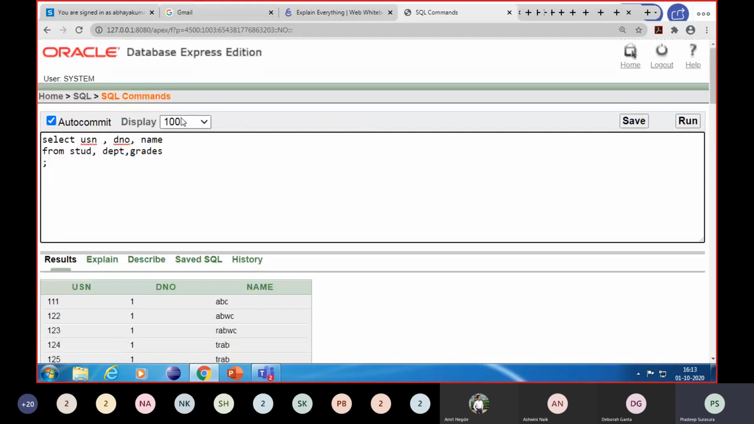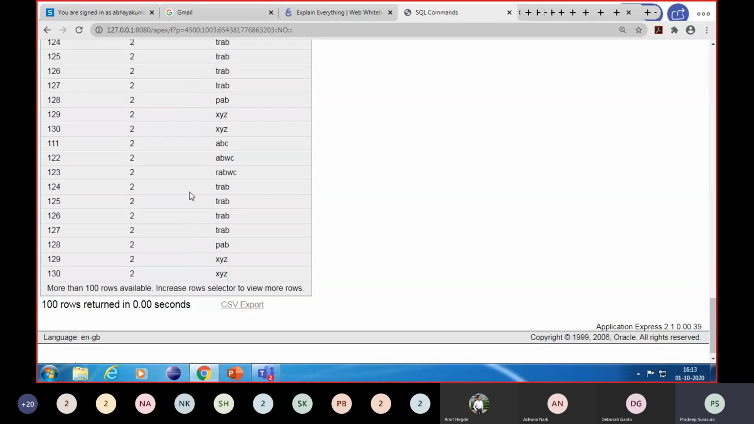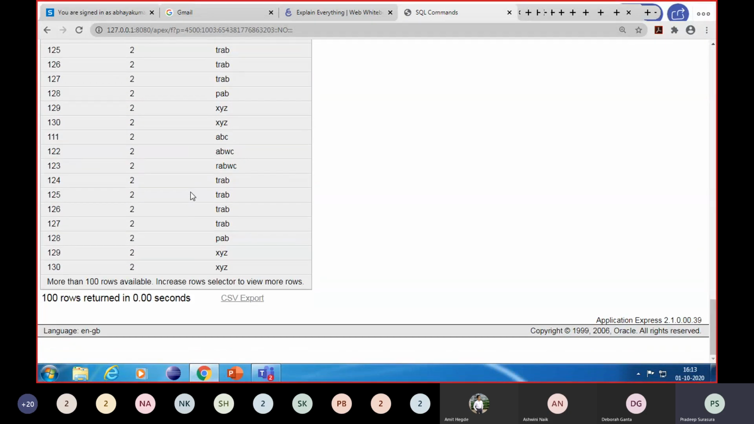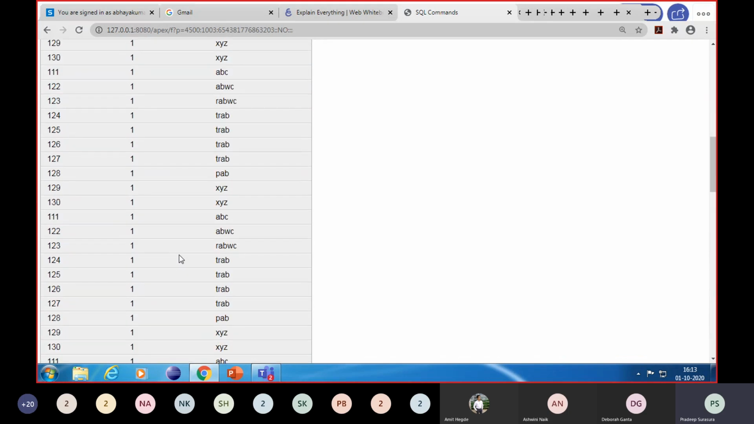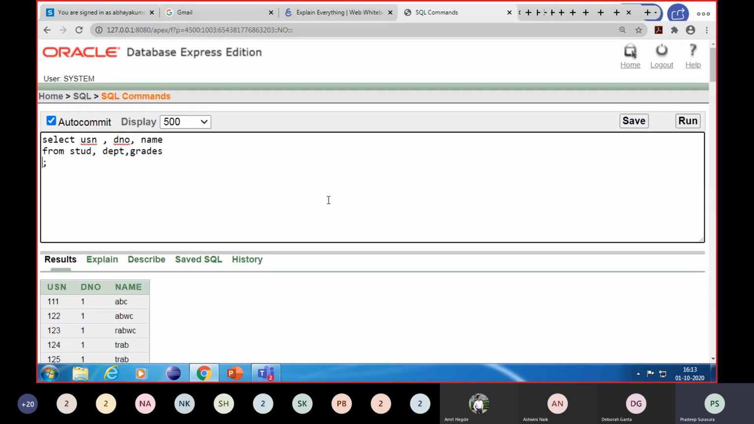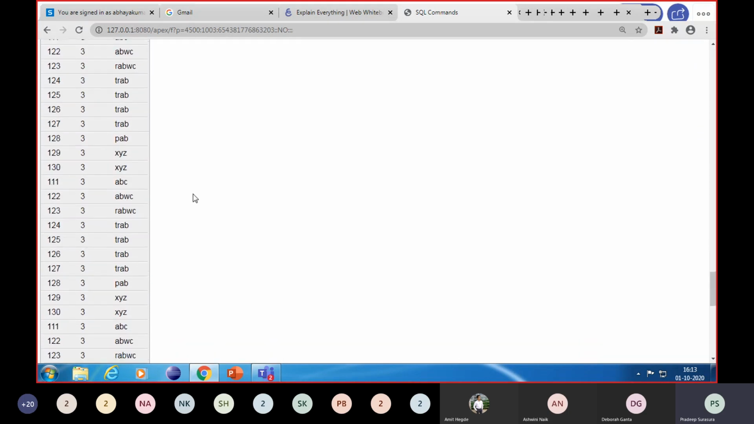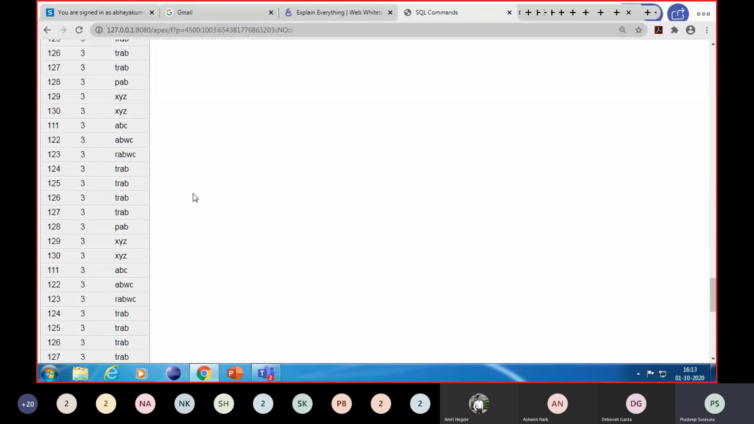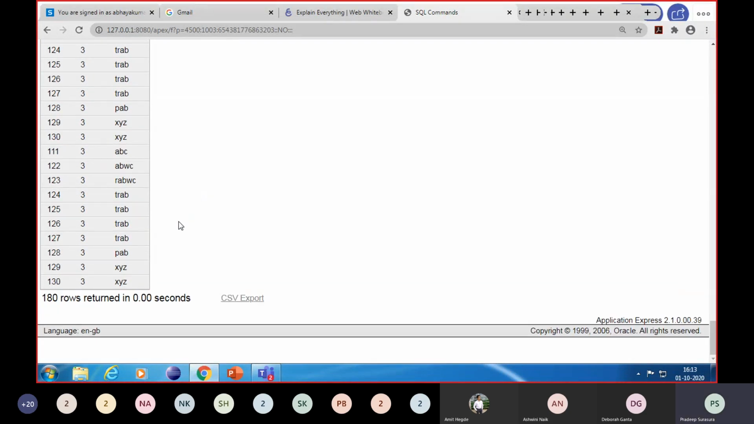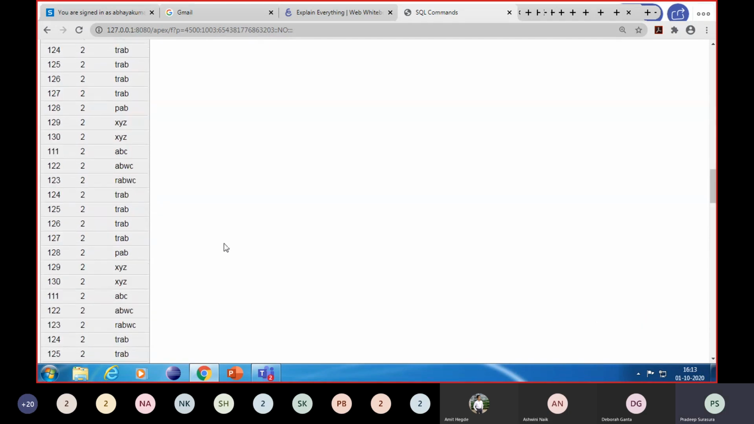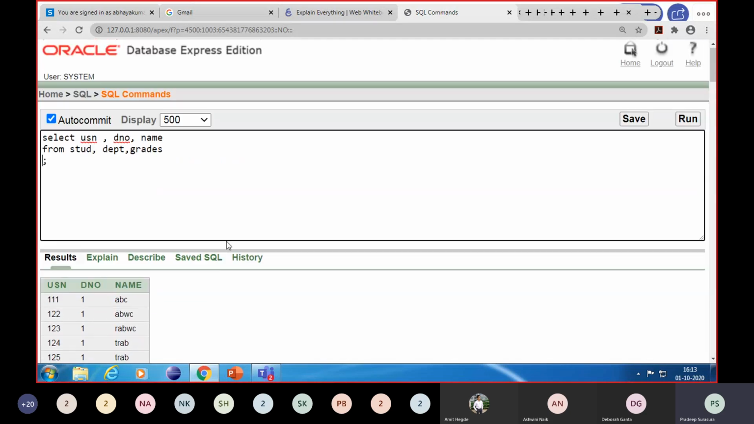Now let me increase this. How many rows? It should be more than 120 rows. I think it is 120. Yes, 180, I'm sorry, 180. 6 into 30. It multiplies the numbers and displays.